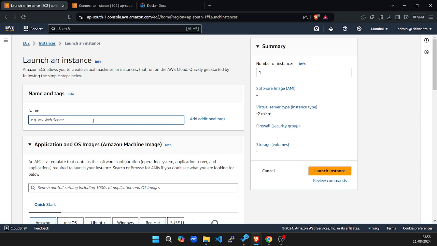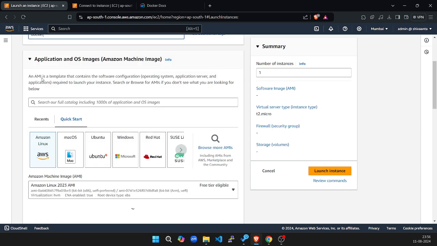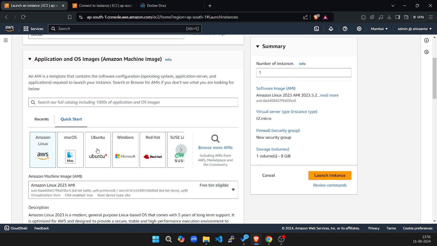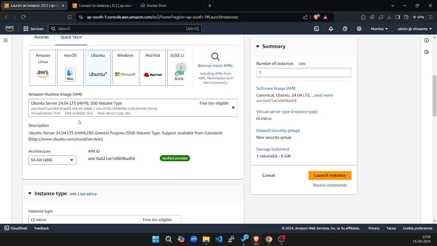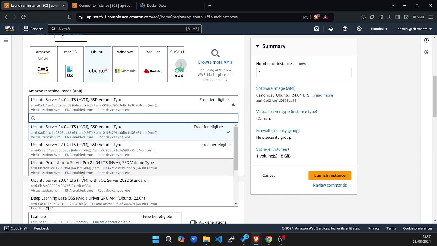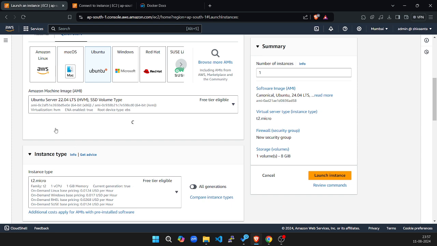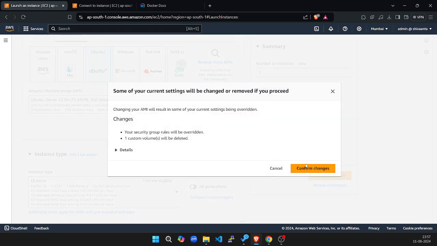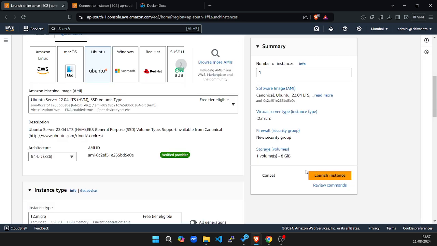Just putting the name. I'm going to create a Docker instance, so I'm putting the name Docker. Ubuntu is the type of OS I am selecting. Let's select that. The version of Ubuntu I am going to use is 22.04. It doesn't matter much, but I'm going to use the previous LTS, not the latest one.